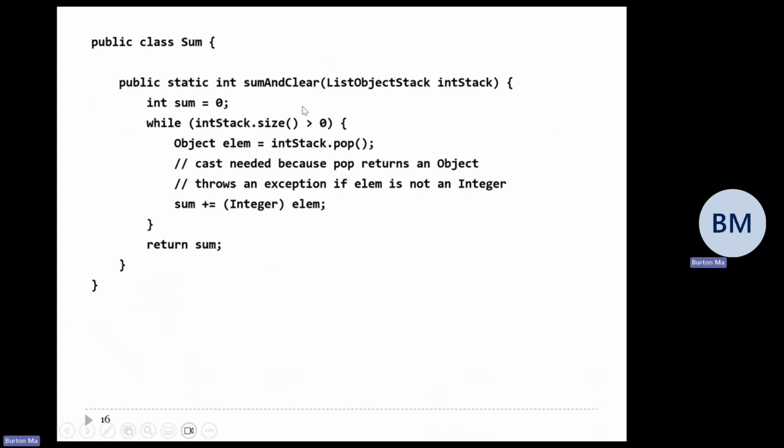For example, here's a method that sums the elements on that stack. It also clears the stack, because the way this works is it just pops all the elements off the stack. So here, there's a precondition on the method that the stack has only integers in it.